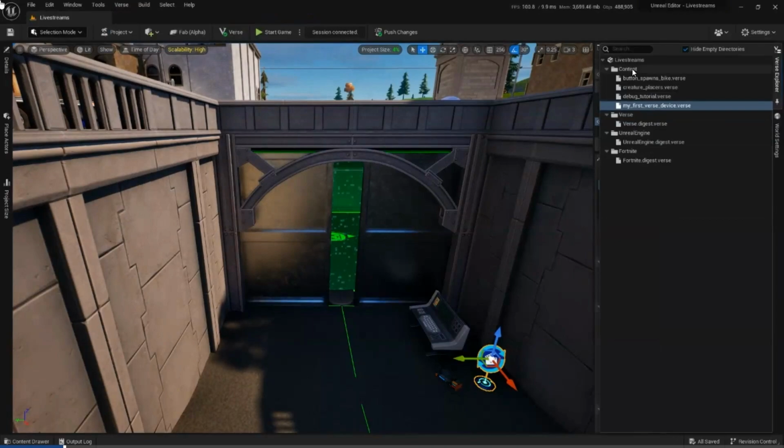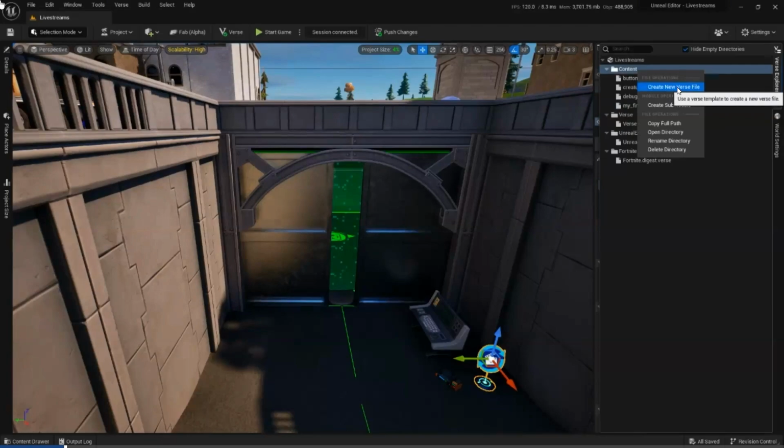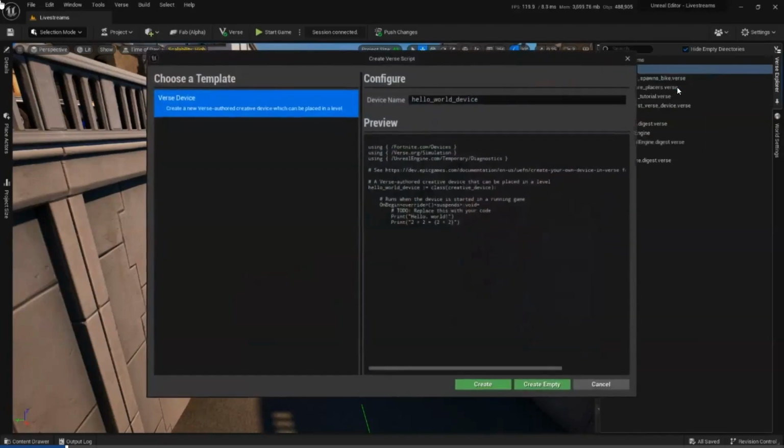So I'm going to come up here to where it says content, and I'm just going to right click and we say create new Verse file. This will just create a new Verse file, like it says. Go ahead and open that up. At the top up here, we want to give it a very unique name. So let's call this Quest device.